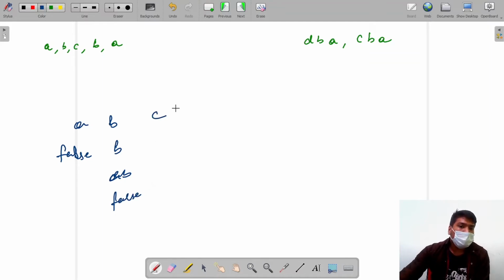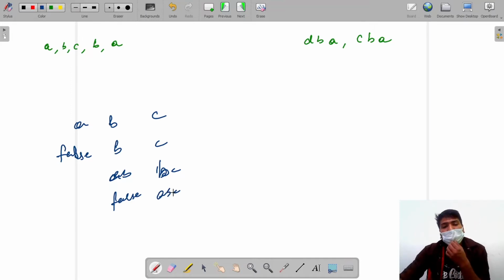Now it will ask for C. Now C will say if C is present or not. So C is not present, right? So C will say, okay, C is not present, go for BC if BC is present or not. So BC is also not present. So it will ask for ABC if ABC is present or not. So ABC is also not present, so it will return false after checking these three, right?